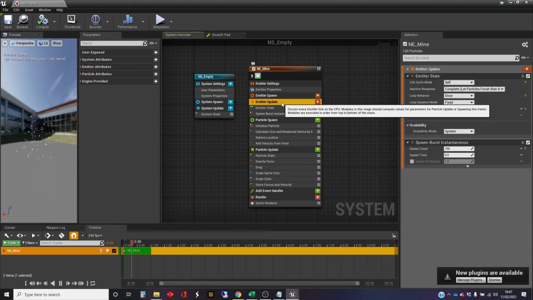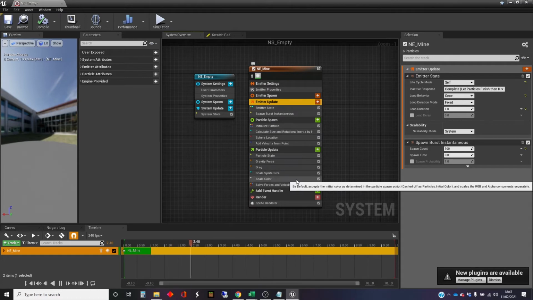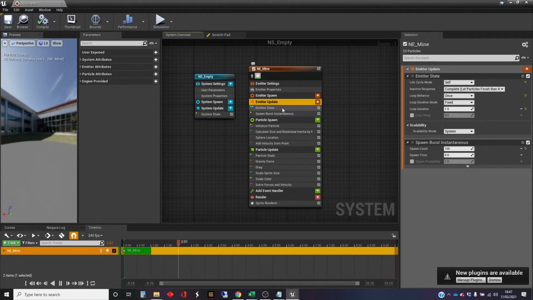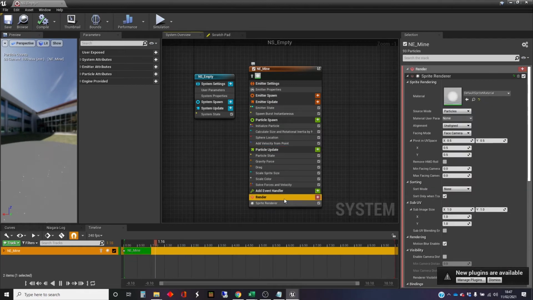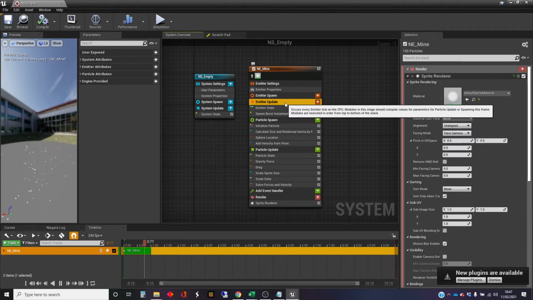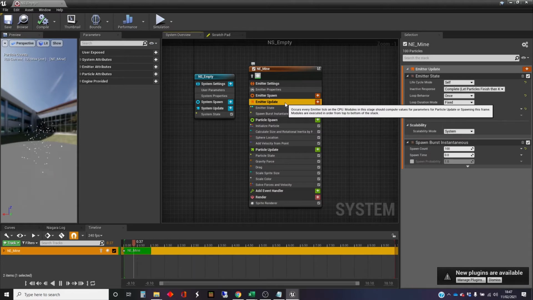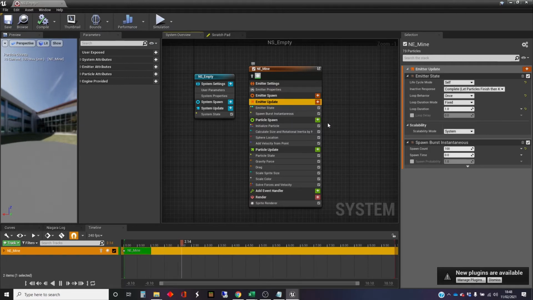In subsequent videos, I am going to be looking at the emitter update, particle spawn, particle update, and render, which are the rest of them. But just to quickly say what they do, the emitter update is something that happens to the emitter, the thing that creates particles, every time it updates. So that's the simulation frames. I'm not sure if it's the same as graphic frames, but it keeps going over time.